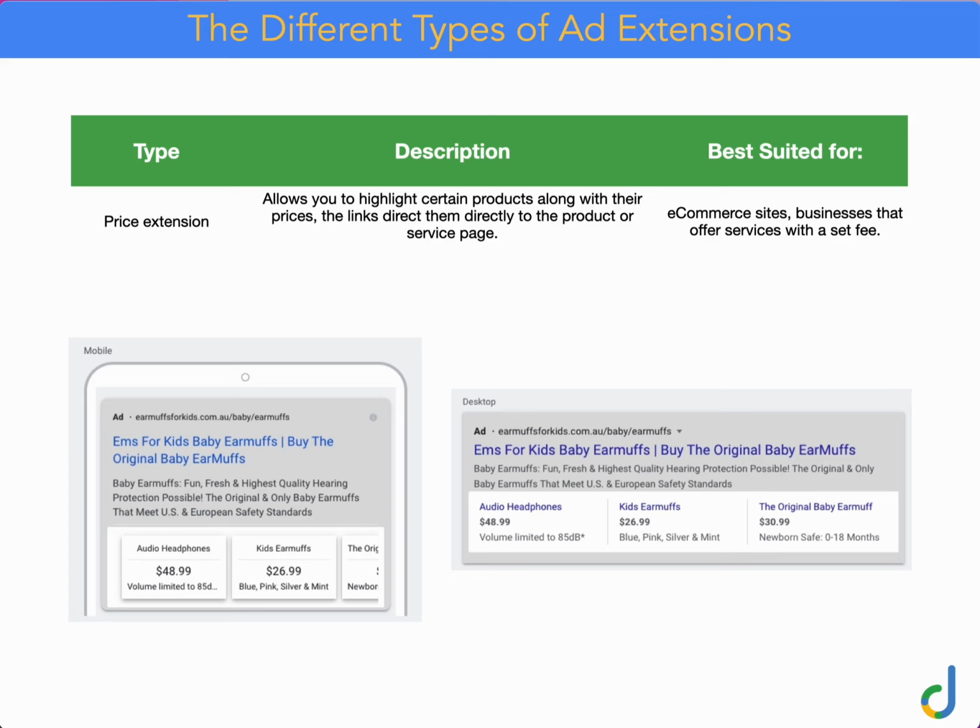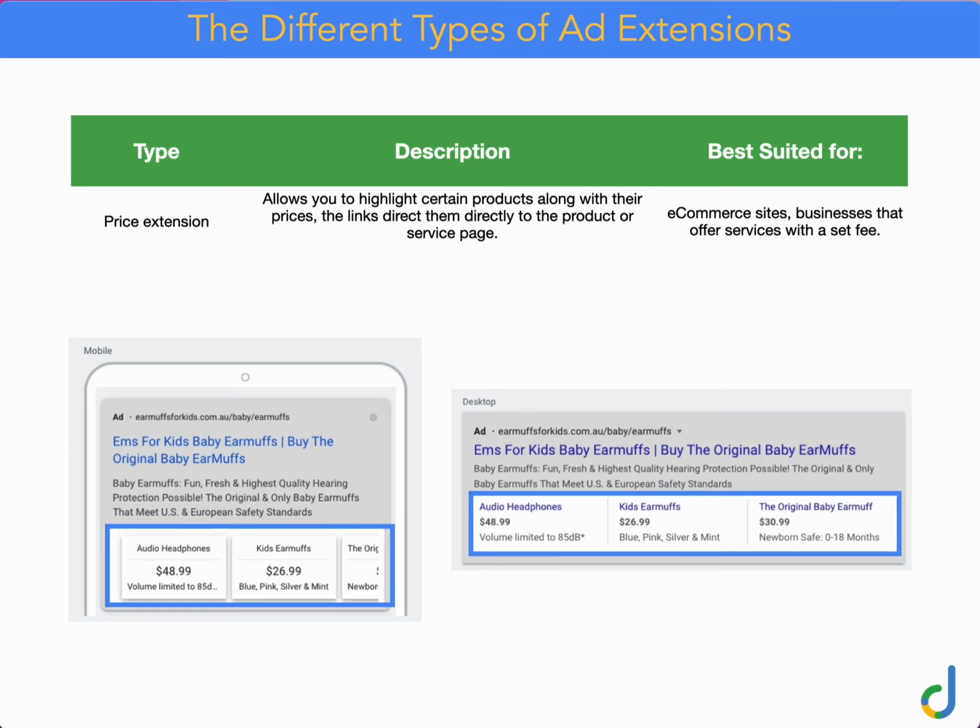Price extensions allow you to highlight certain products along with their prices. Obviously, this is great for e-commerce sites. So if you're running e-commerce sales on the search network, you can actually put prices there. And if they were to click on one of these individual product price cards, it would take them directly through to the individual product page.